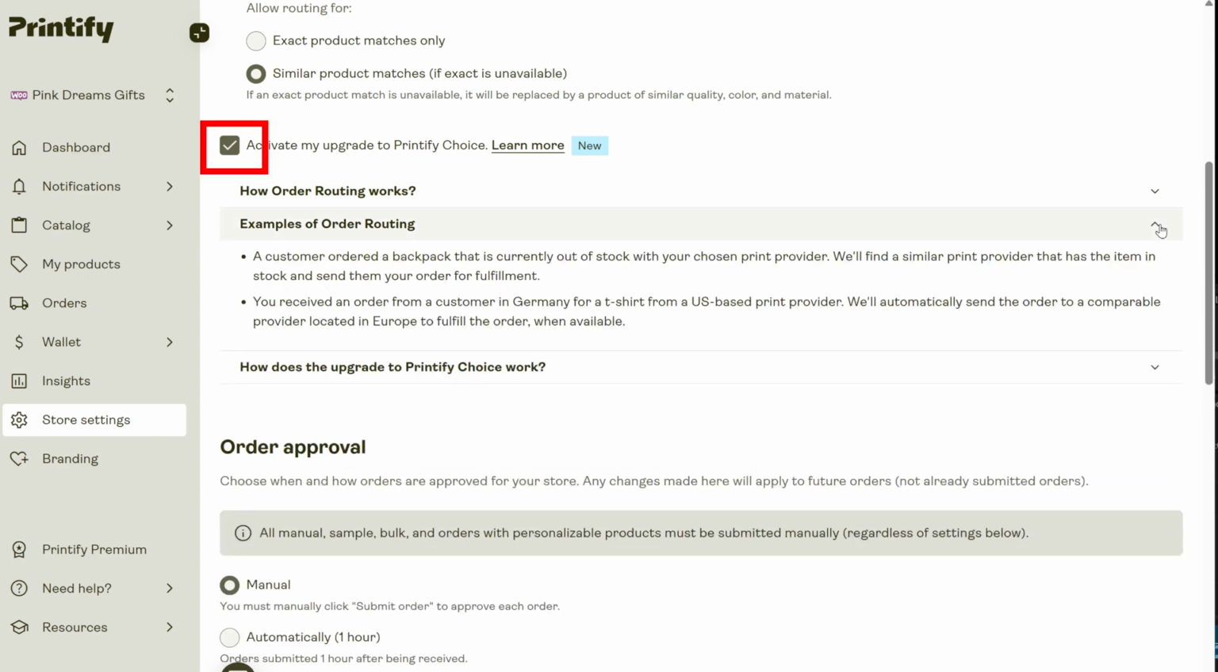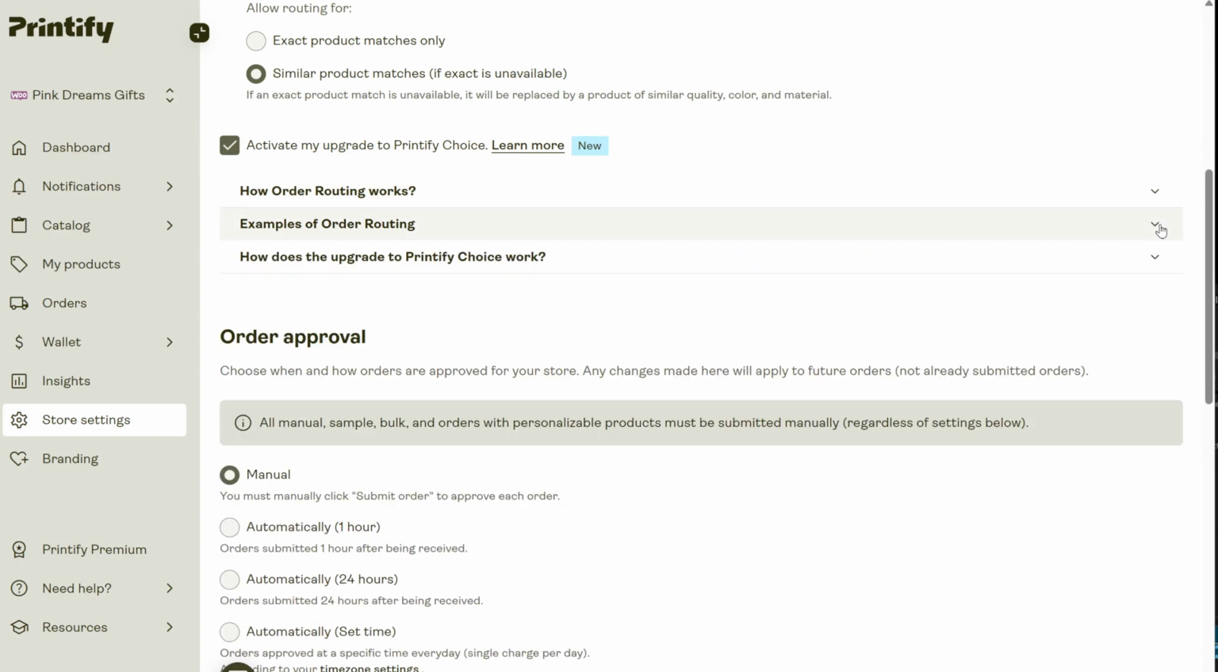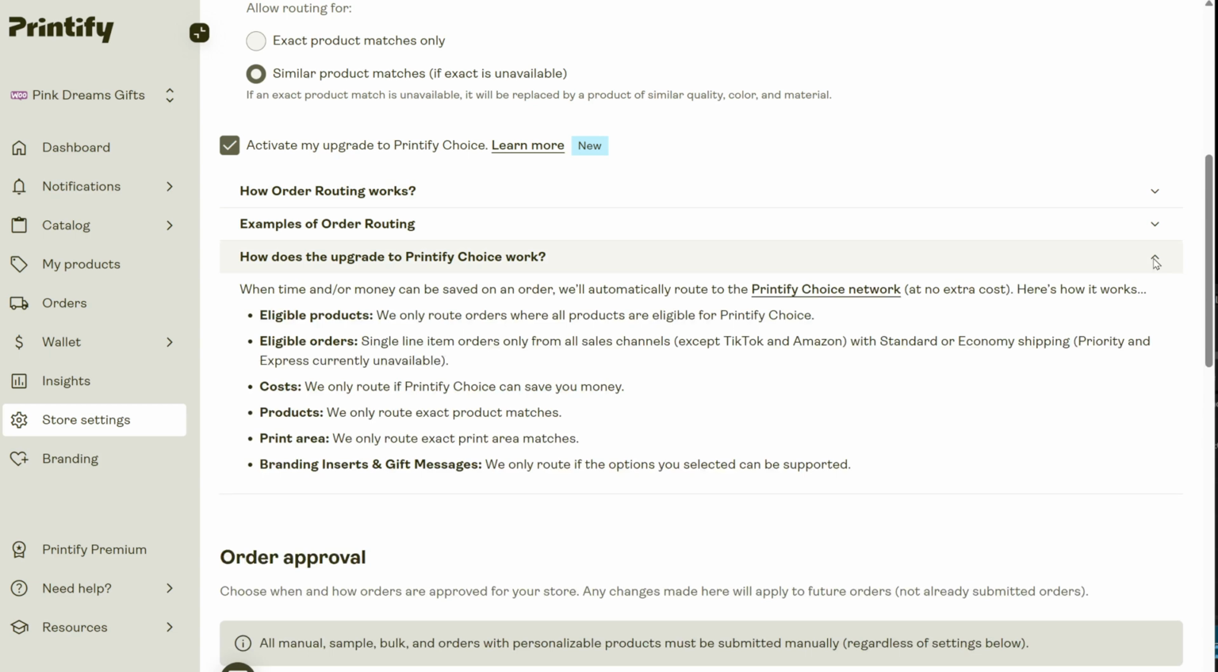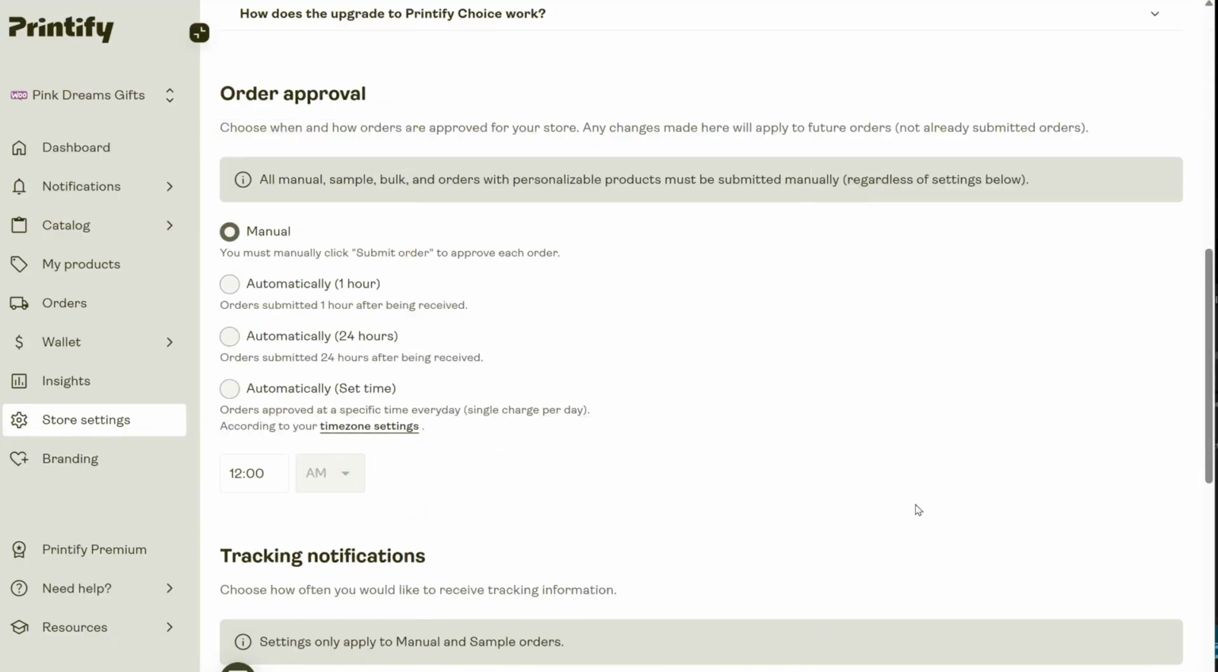You can also try it, and if you have repeated issues with your customers, you can turn it off anytime. The next part is order approval.